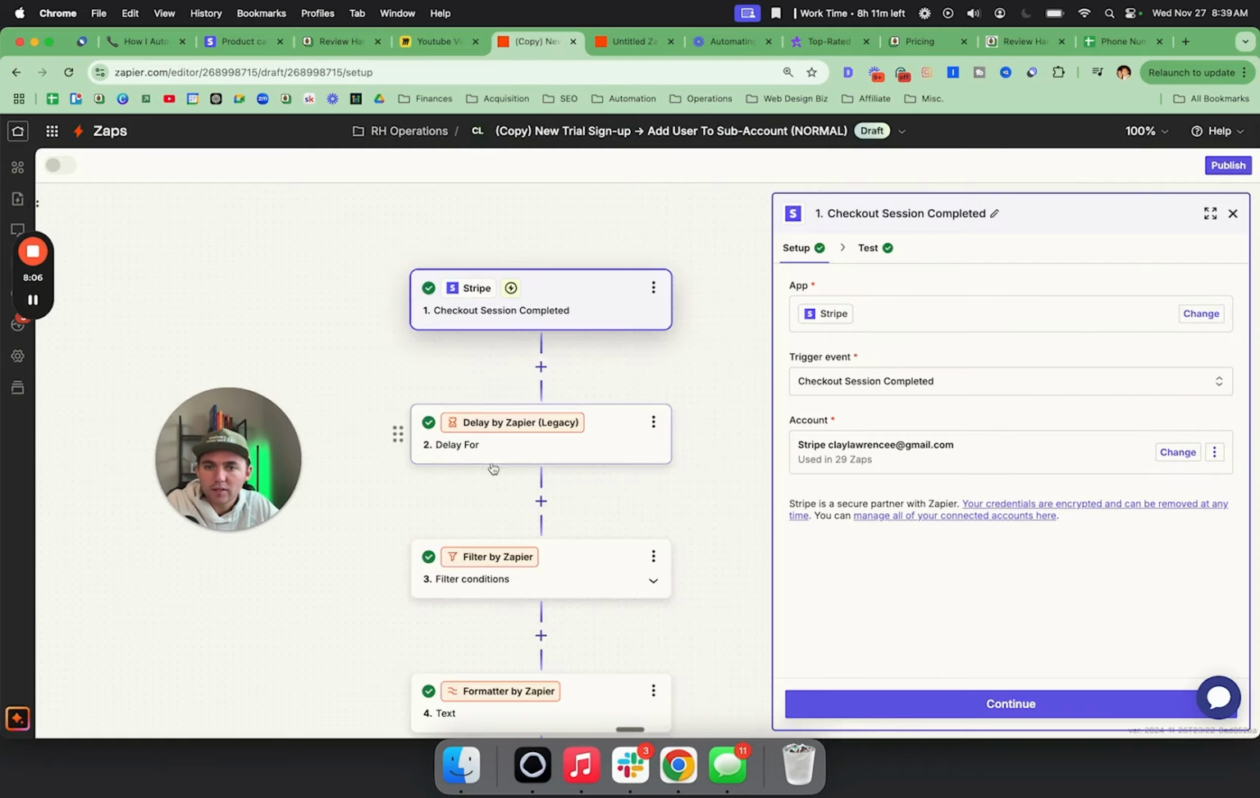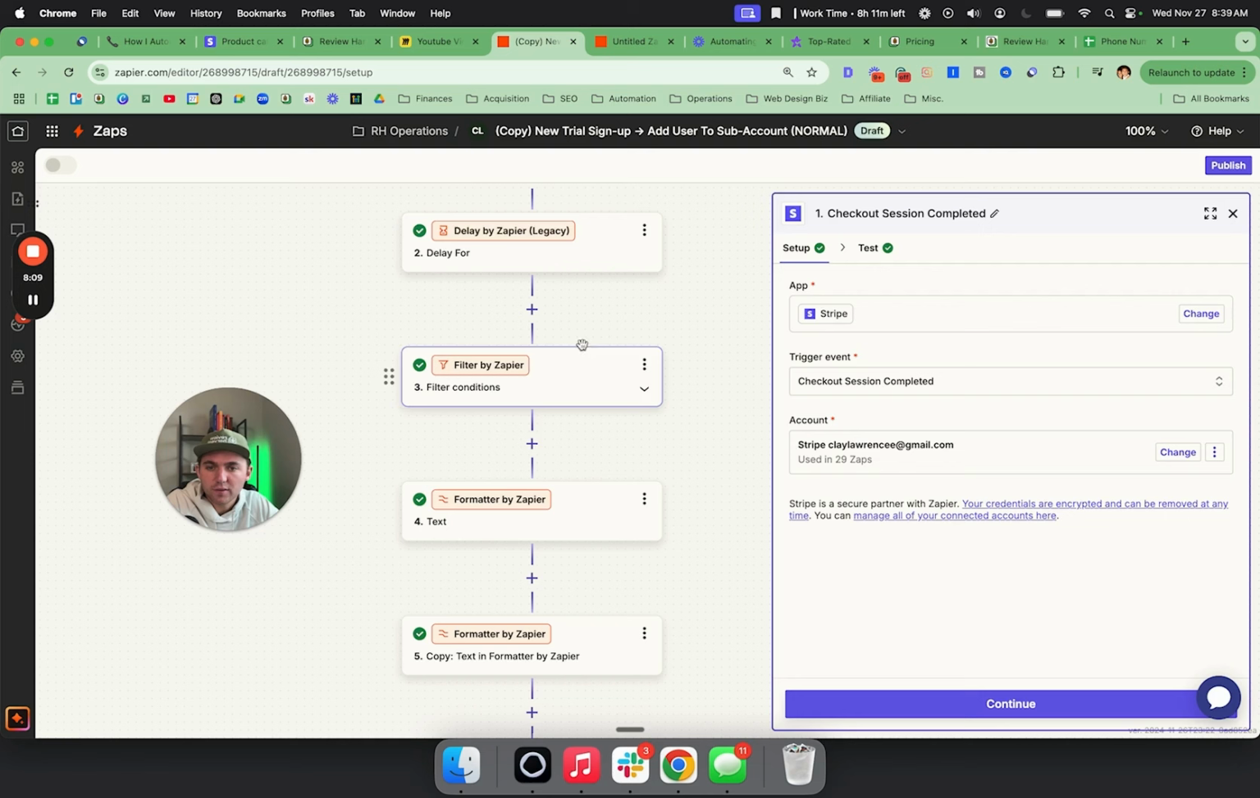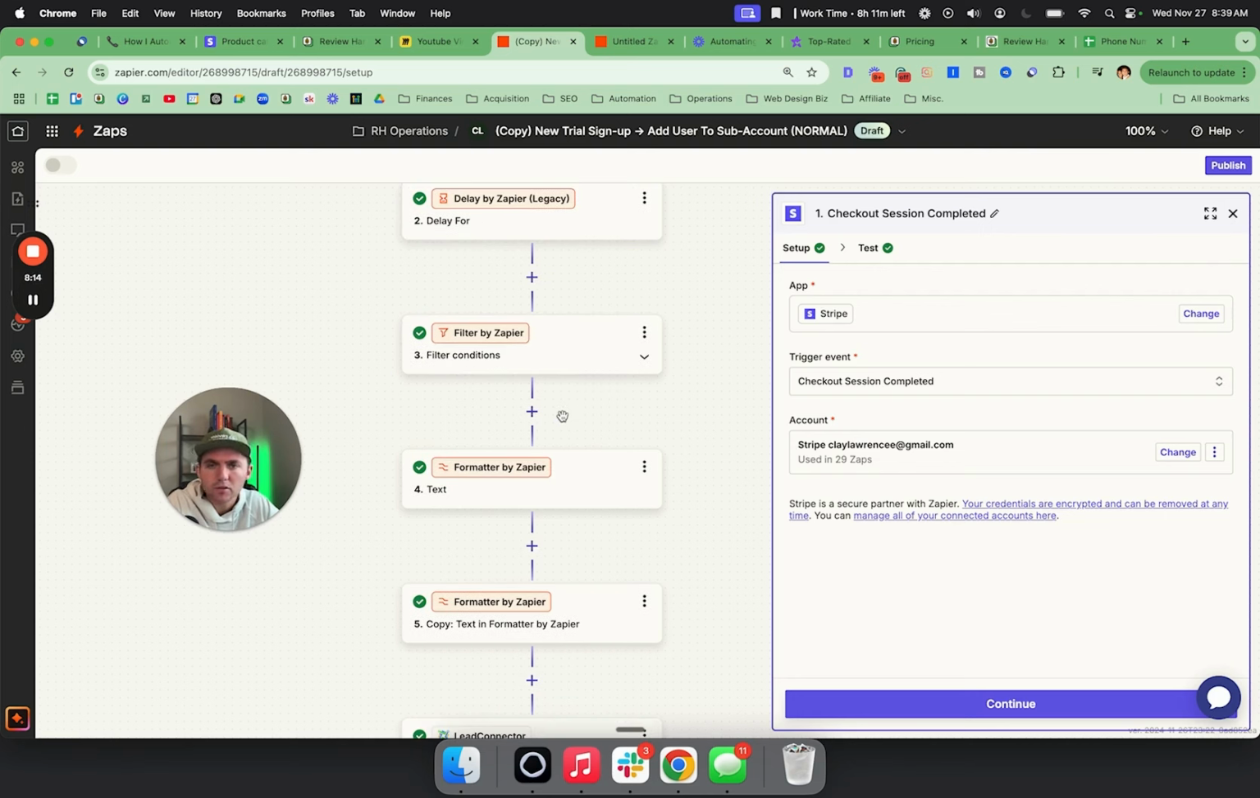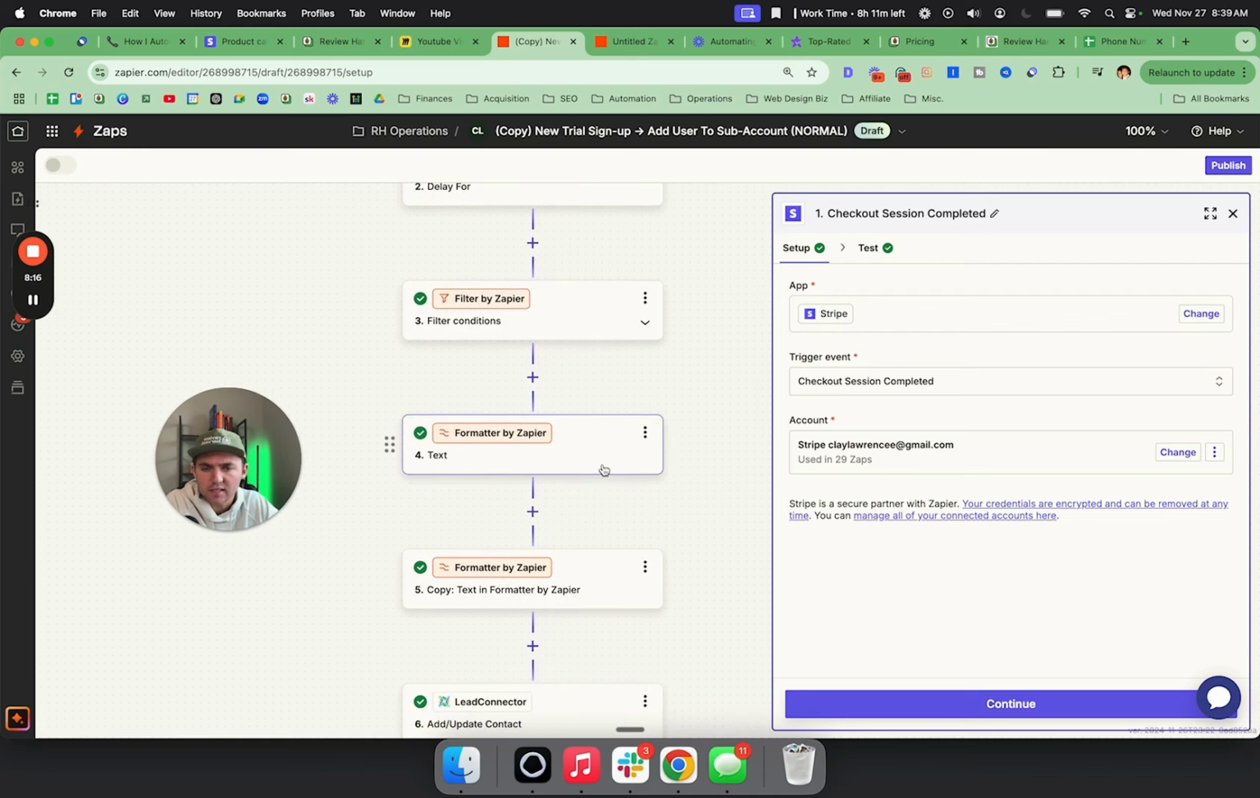And so let's go back to the automation. So we've got the filter set up. This is just a delay for like half a minute, just because sometimes we had some issues with this not loading. I don't think it's really necessary anymore.